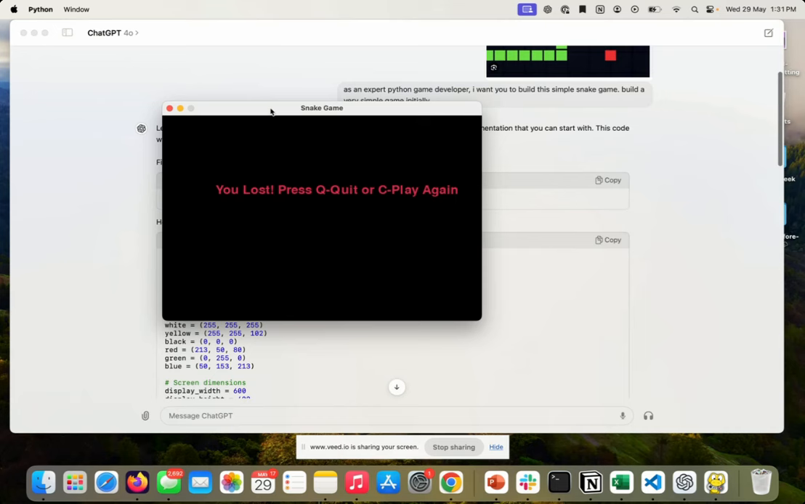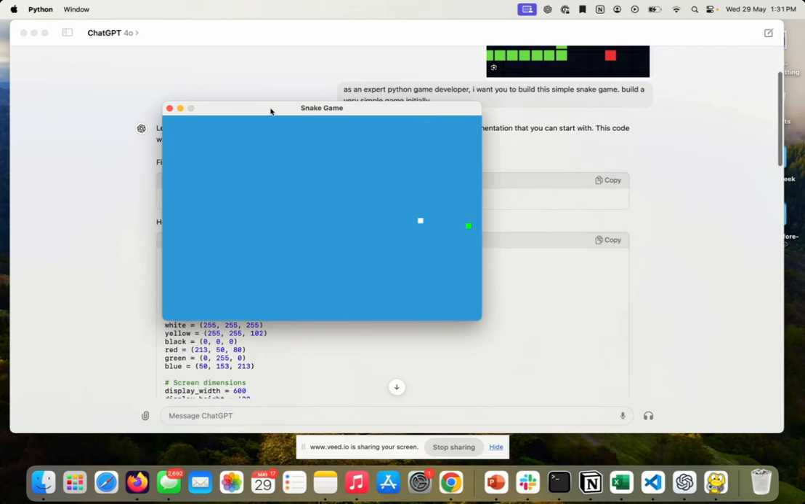If I press Q, I'm sure this application will close. I want to play again, so I'm going to press C now. Pressing C, I get this. Now let's press the down button. The snake is going down.